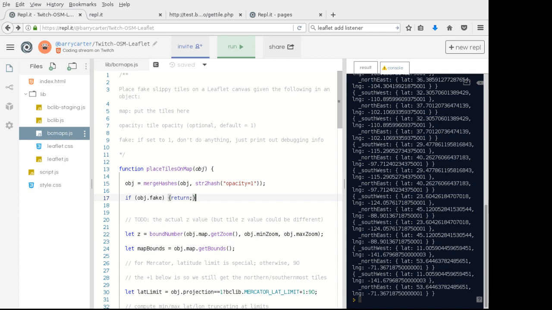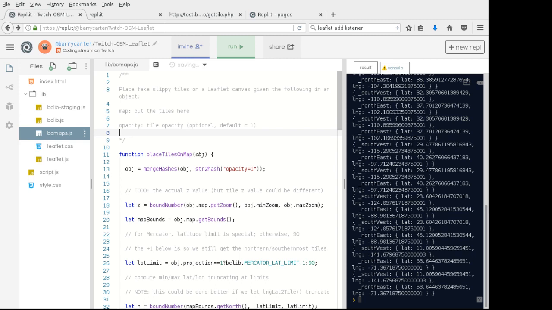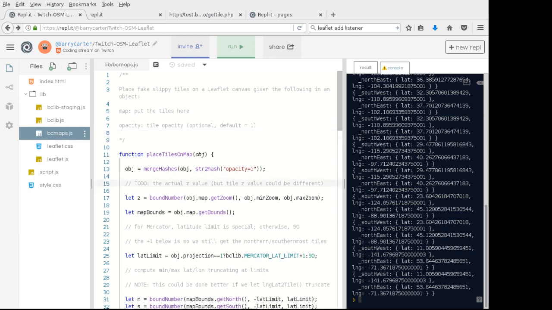Yeah, I think we'll leave this here. If we don't actually want it to put anything on the map, we can just return at this stage. This is probably not a really useful function for us right now. In fact, let's go ahead and get rid of it. Sometimes I like to do that. If you're debugging, you can put that in there and, without having to actually draw anything. Okay.